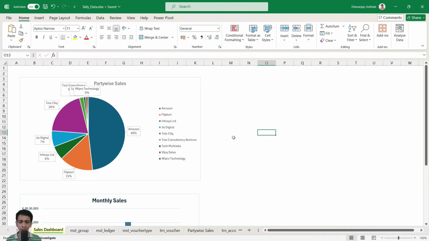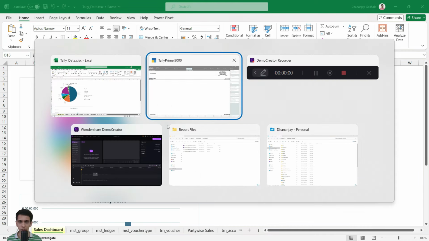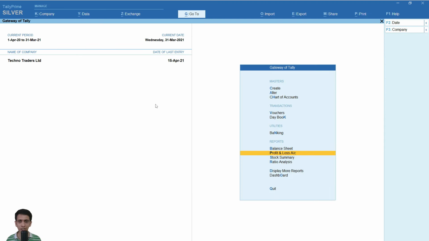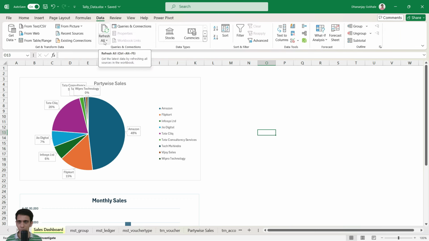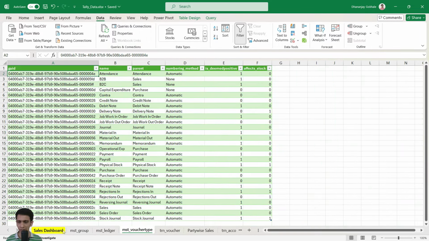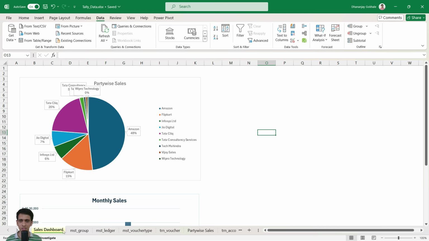Now you would be wondering whether this dashboard updates or not. What you have to do, once your Tally data changes, is run the utility again and regenerate the CSV files. When you run the utility against Tally to database using the CSV files, it will generate fresh CSV files, and once fresh CSV files are generated, you just go to the data tab and press refresh all. This will automatically refresh all the sheets and all the pivot charts and tables. So this way you can prepare dashboards.